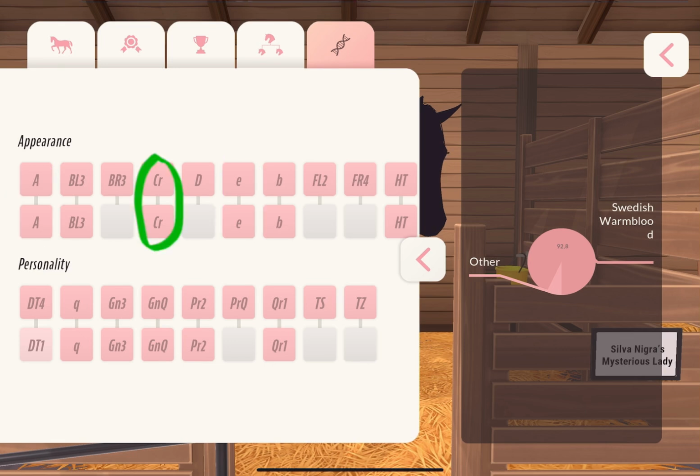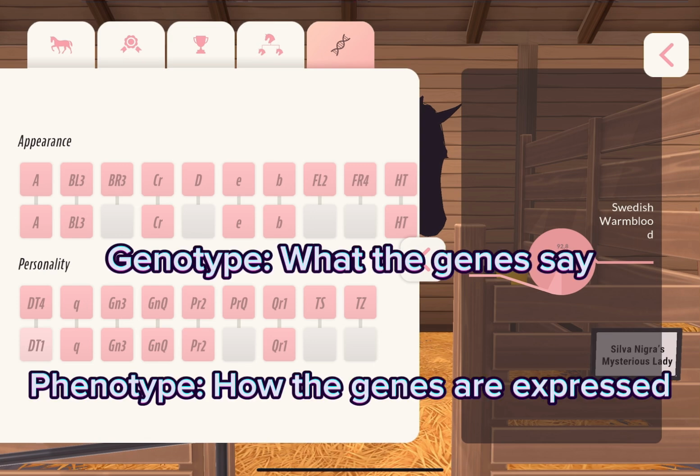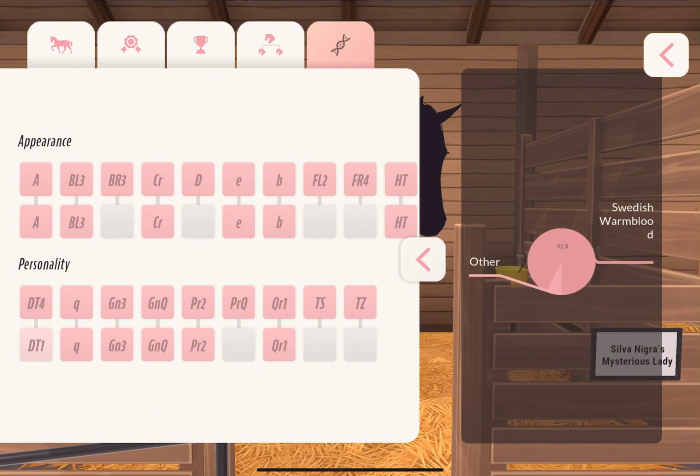She also has a dun, which I just saw by the way, but you also don't see it expressed in her phenotype, which is what you actually see on the horse. So the dun gene is not expressed here because of the cream also. And yeah, this is basically it about the cream gene already, and let's just look at the dun now.